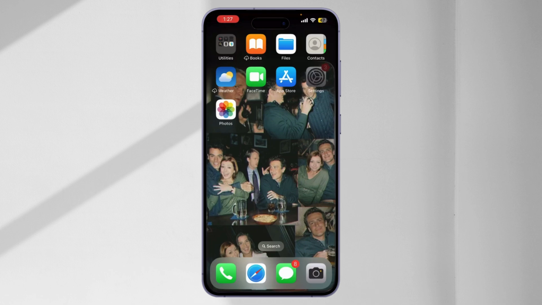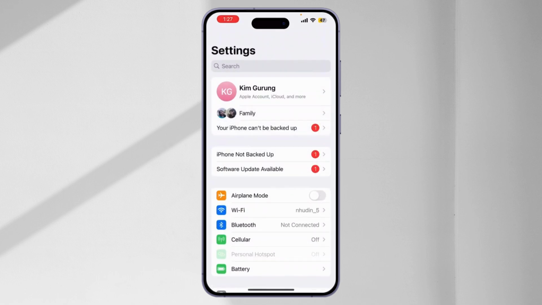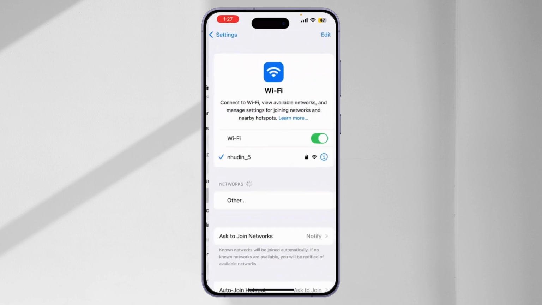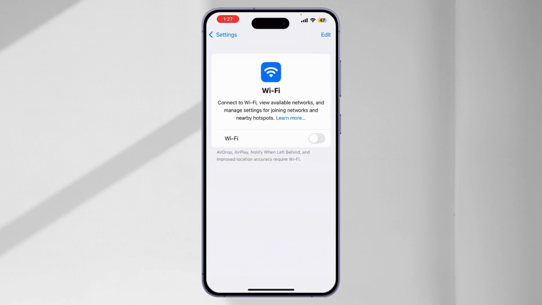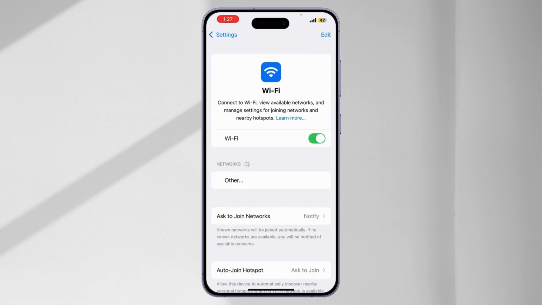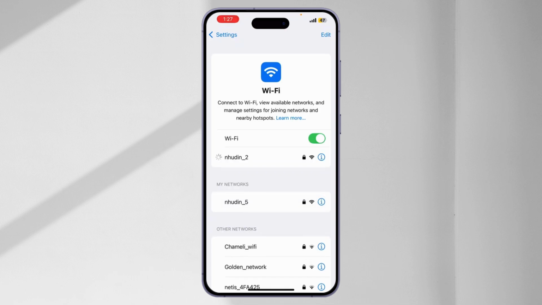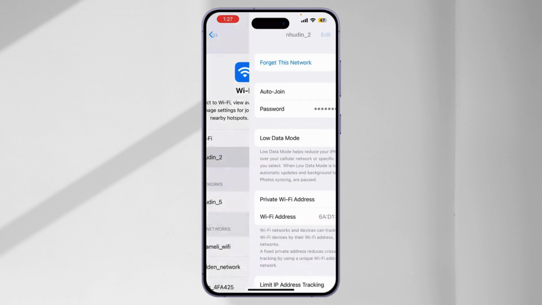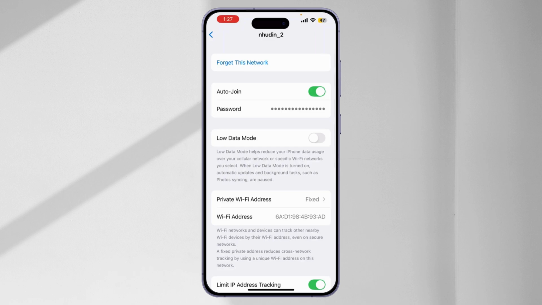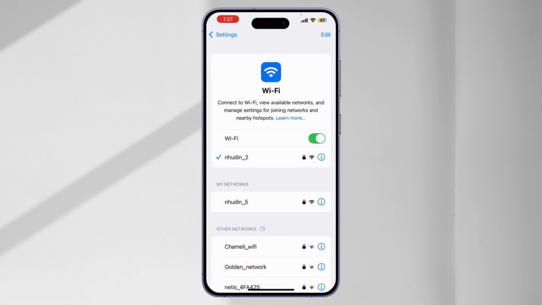Just open the Settings app, tap on Wi-Fi. If Wi-Fi is already on, turn it off and then turn it back on. This can sometimes refresh your network search and make the Wi-Fi name appear. Now, if you're still not seeing your network name, just tap on your Wi-Fi network again to reconnect and enter your Wi-Fi password. This can help resolve any connection glitches.